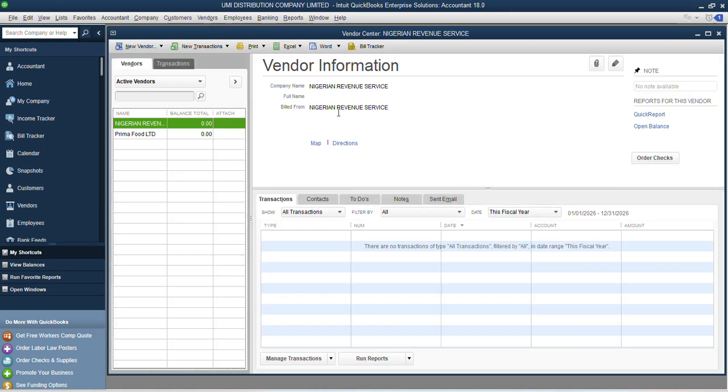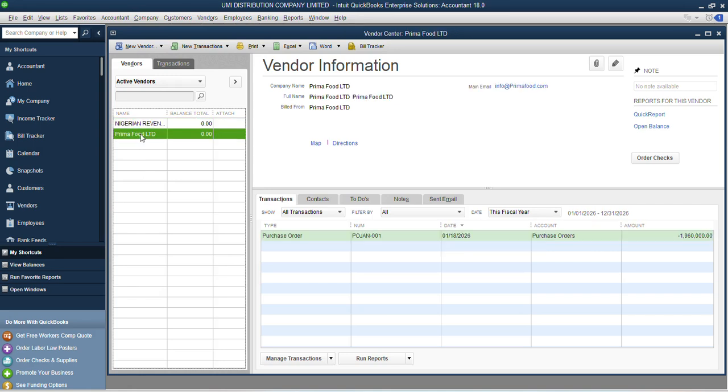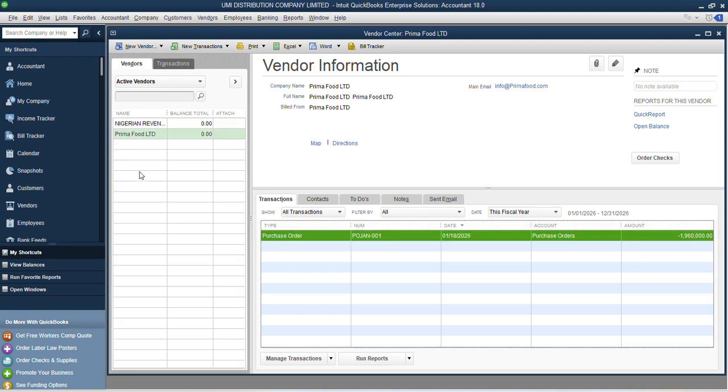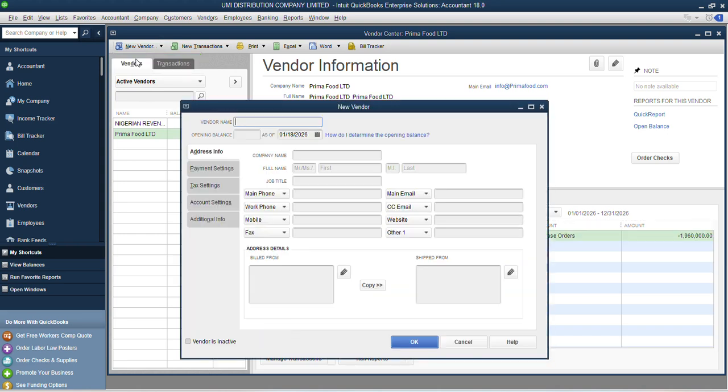Now when I go to vendor center, these are the two vendors I already have. Now this doesn't have any transaction, this has a purchase order in it. So that's why if I click on it, you can see summary of this transaction with this person, and it's showing negative here because the supply has not been made yet. So these are the transactions with this vendor. Now I want to add a new vendor. All I need to do is just come to my new vendor here. I'll just click new vendor.